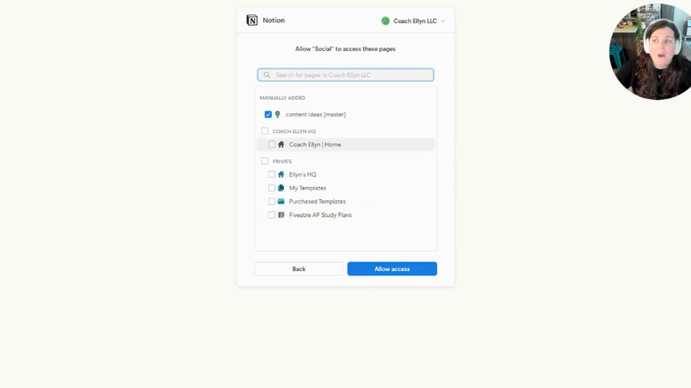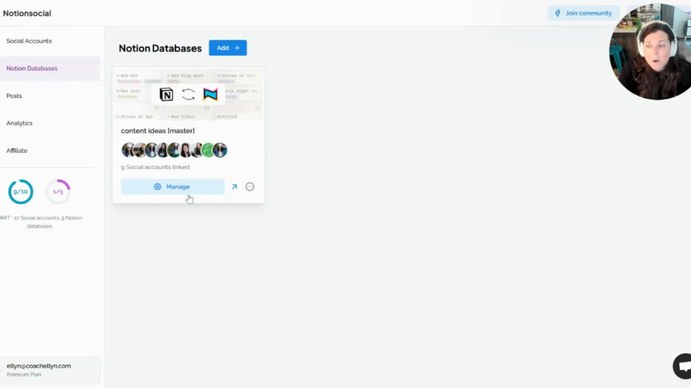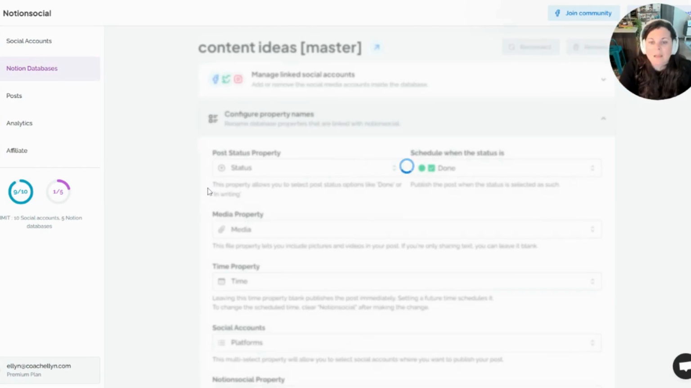All right. So that is going to be our first couple steps here. I'm going to go ahead and go back because I already have mine connected, so we don't really need to do this. Now, once we've got it connected to your Notion database, you're going to go ahead and click manage.